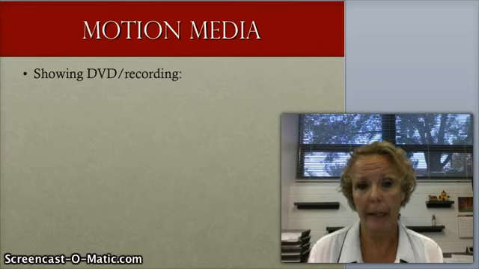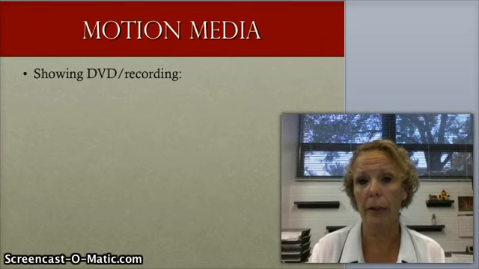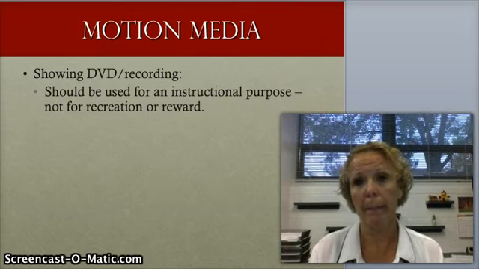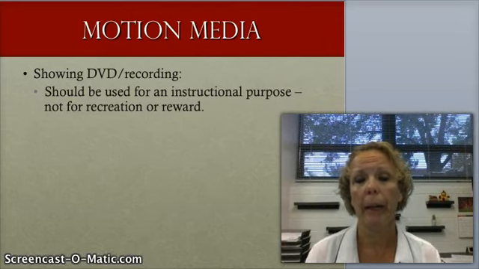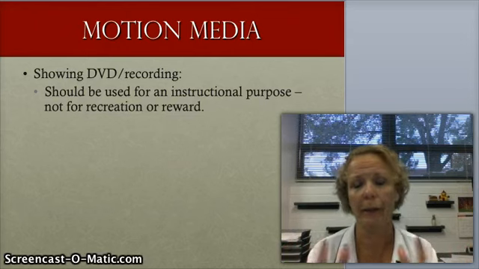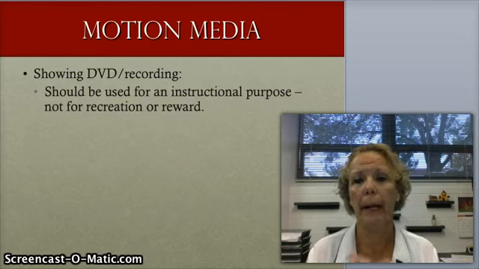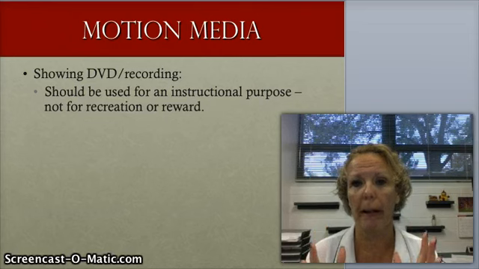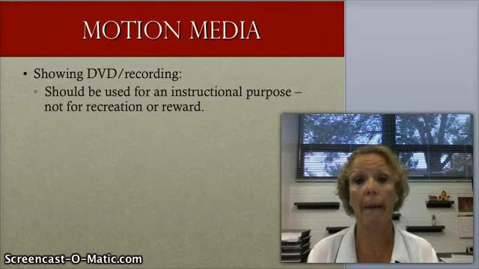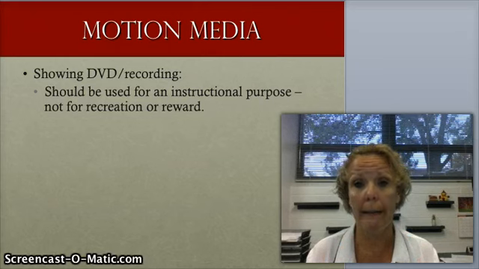This one's a very, very interesting one, and I think what I'll do is use the example of our question to help with this one. The definition of this: if I want to show a videotape, or excuse me, DVD, it has to be used for instructional purpose. You cannot show a DVD for recreation or for a reward, okay? We have all been in that scenario.